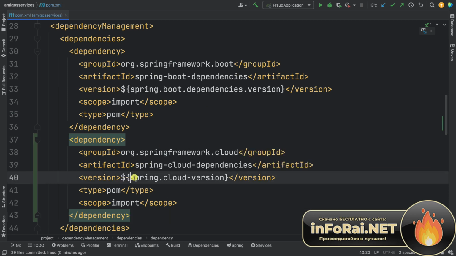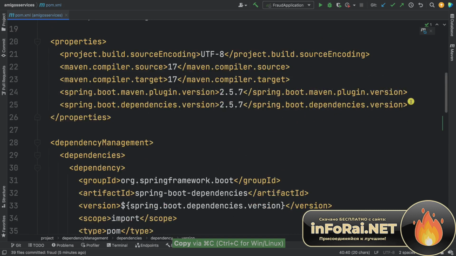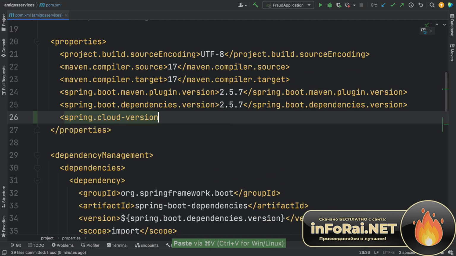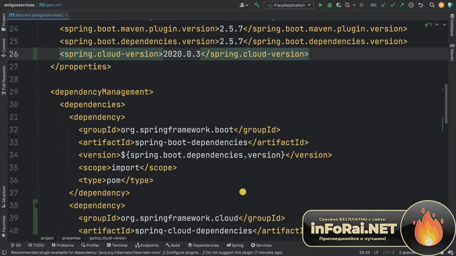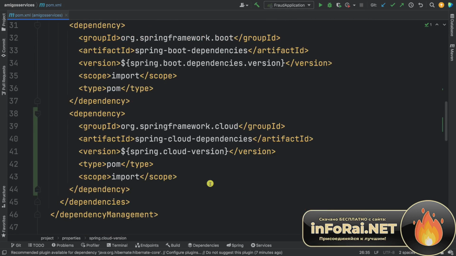Now, obviously, we need to have this version in here. So Control C, and then in here, I'm going to have this version like so. The version I said was 2020.0.3. Now go ahead and reload so that it picks up the changes. And there you go. Now that we have Spring Cloud installed, next, let's go ahead and get up and running with service discovery.